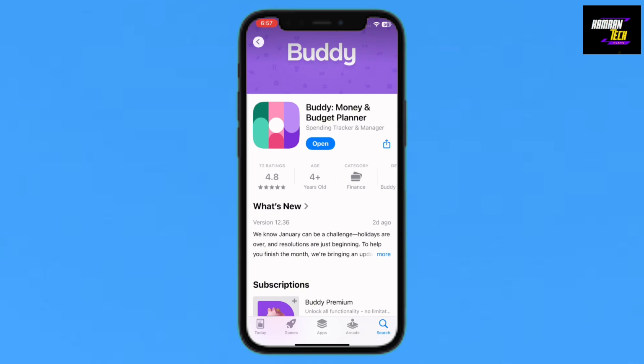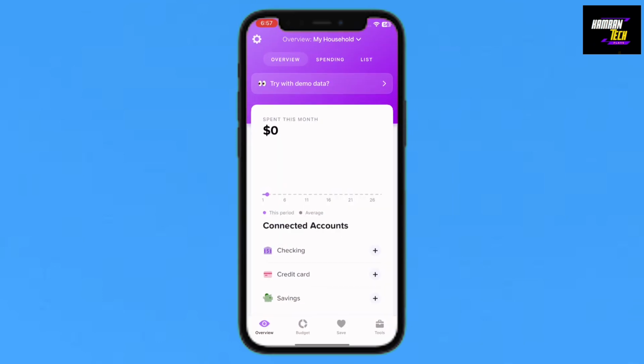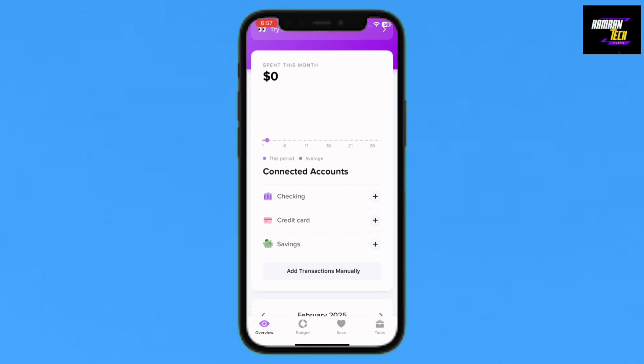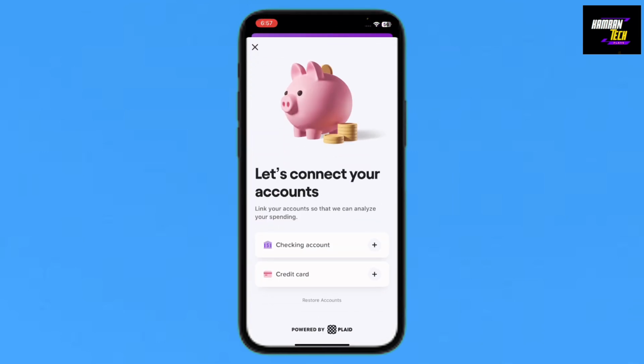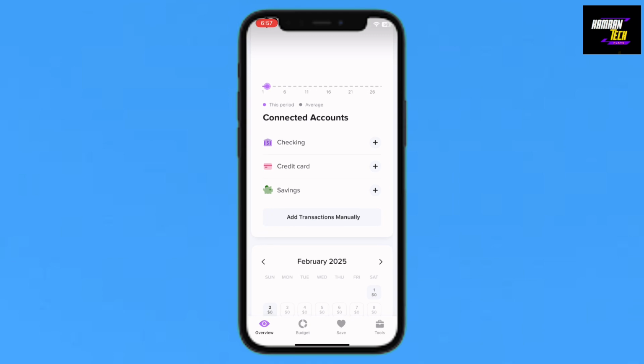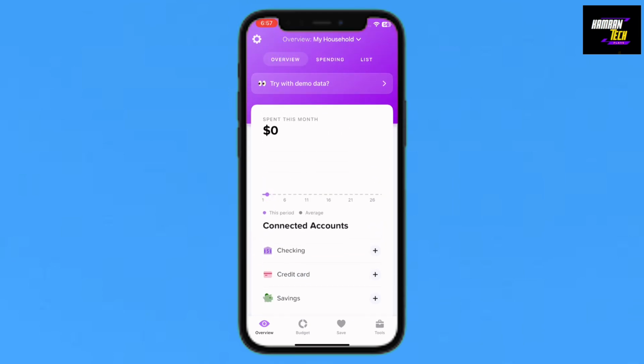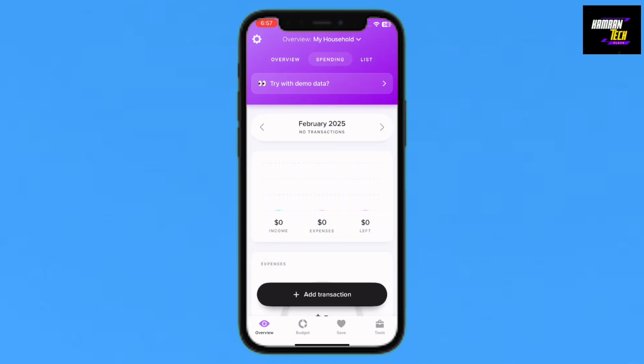I have already downloaded it, so I will just open it. Right over here, you will just add your credit card or your bank, simply. If you add your spending account, you will just tap on it like a list.